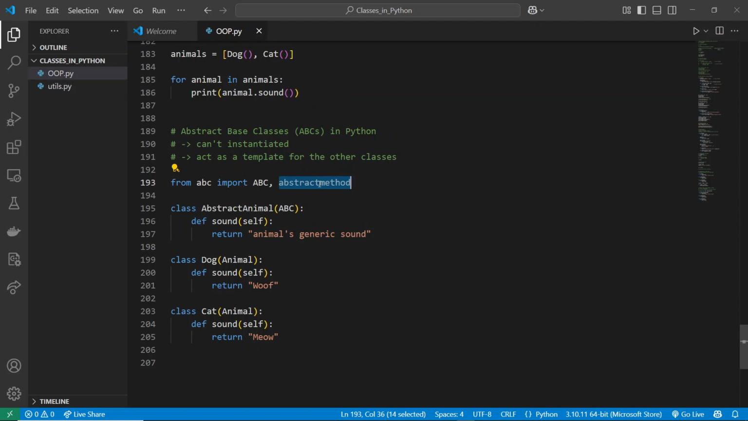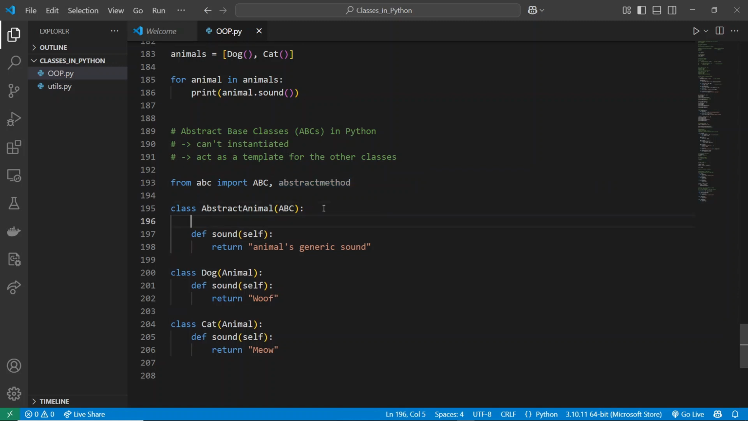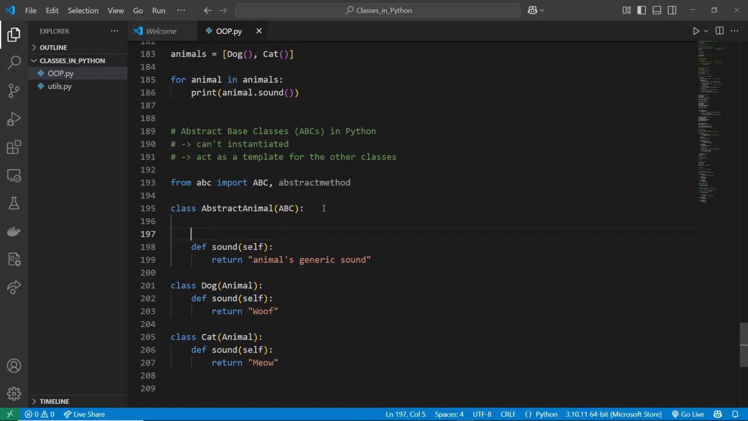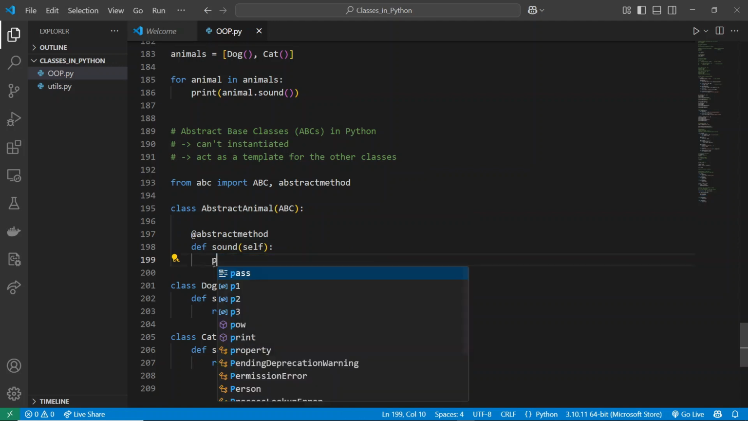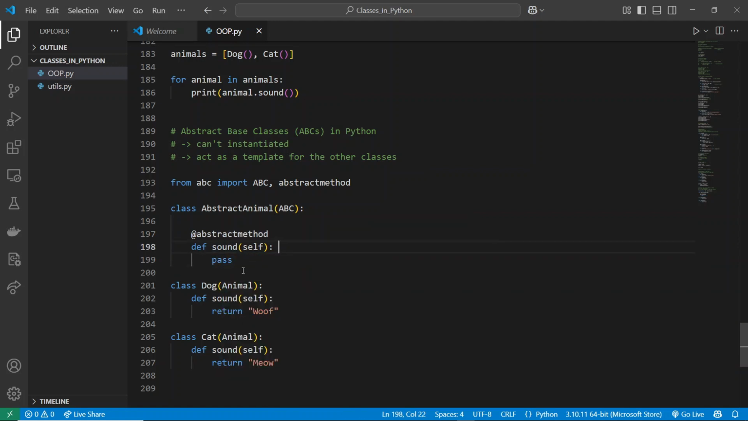So we could say, hey, every class should be able to consider this method, right? So having an abstract method, that is the sound. That means that we are having this as a template and then forcing every class to use it. So we'll say pass there. That means that every class should use that specific method.